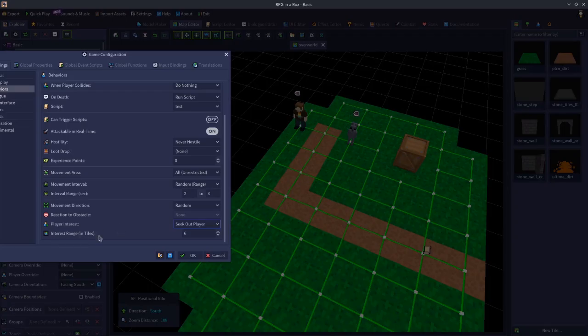The interest range in tiles: this setting is how far away an NPC has to be within to keep this setting active. At the moment the default is 6. So as long as this character is within 6 tiles of the player, this will be active and it will overwrite their idle AI.